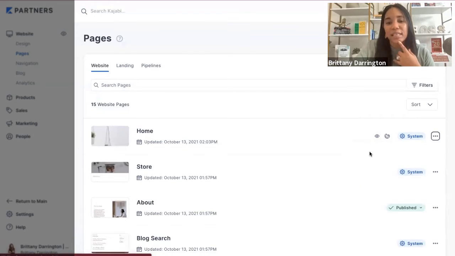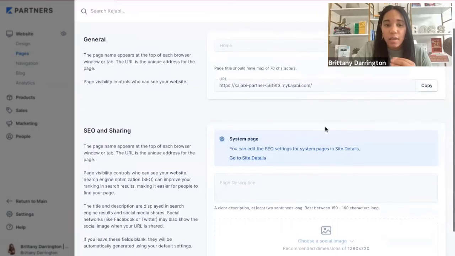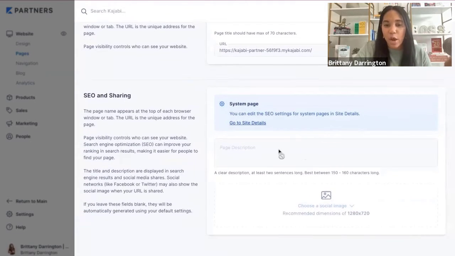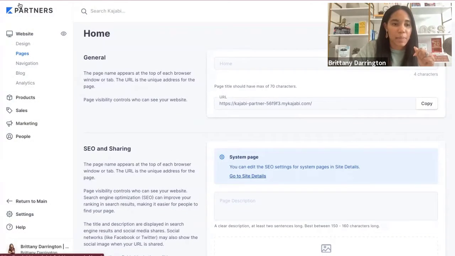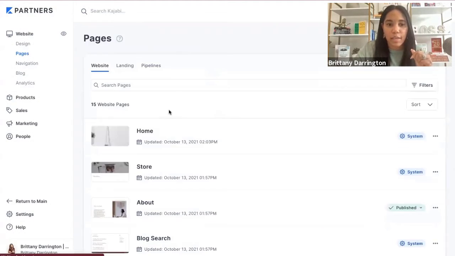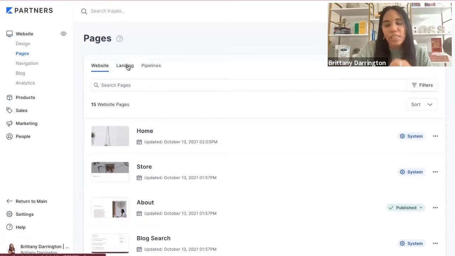So I'm just going to go to edit details because I want to show you this feature. This is where you're going to change the URL and add the title of that actual page. This is what your customers will see. And then also, if you have any SEO that you want to add and include, you would add that here so that you don't have to worry about doing that later. So now let's make our way back to the website pages. Now this is where you're going to update everything here. You're good to go. But now let's make our way to landing pages.